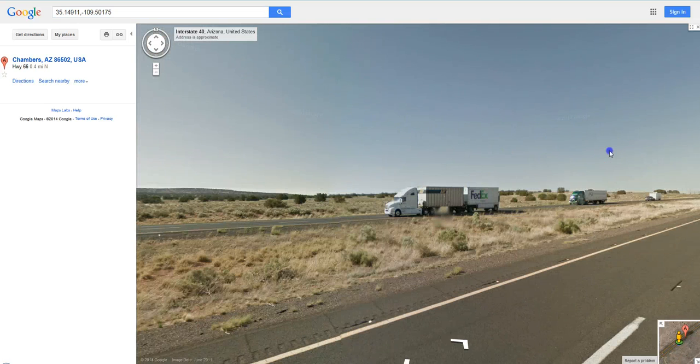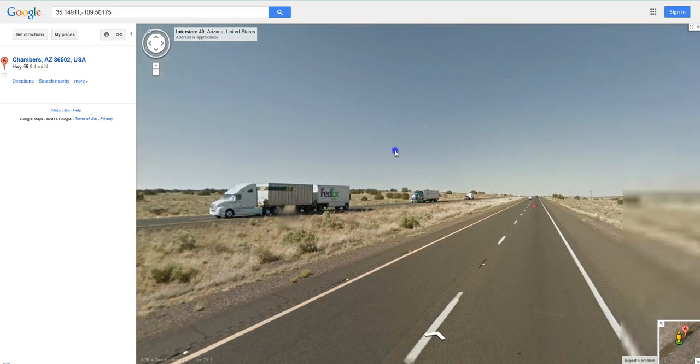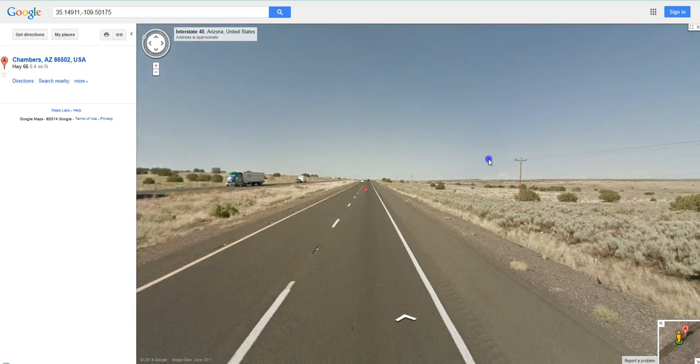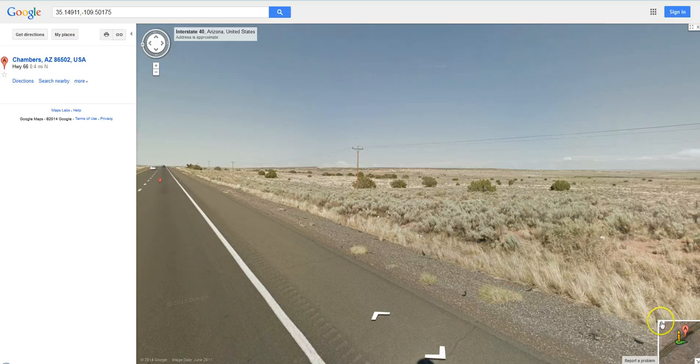You can look around in Street View by clicking and holding your mouse button anywhere on the screen and moving your mouse to rotate the view. This window here in the corner shows you the direction you're currently facing. You can also check the compass in the upper left to show you the direction that you're facing. To exit Street View, just hit the X in the upper right corner.